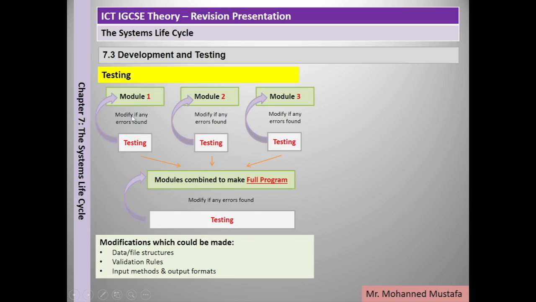So you need to test it first and make sure that all the tables are good. And then you need to test the validation technique. Whenever you put a validation, just like we have done a couple of minutes ago, you need to go inside the data and test the validation to make sure that the validation works as it should. You need to test the forms.